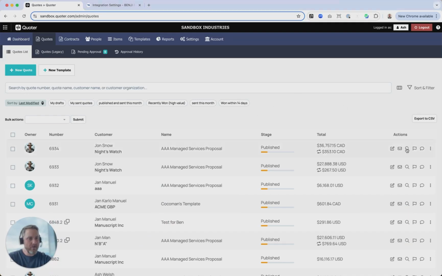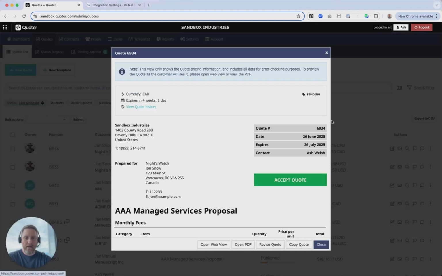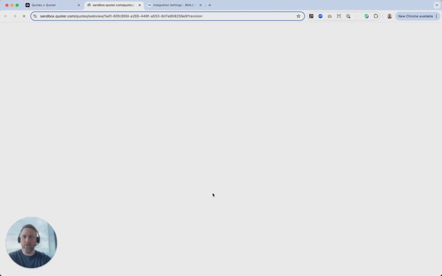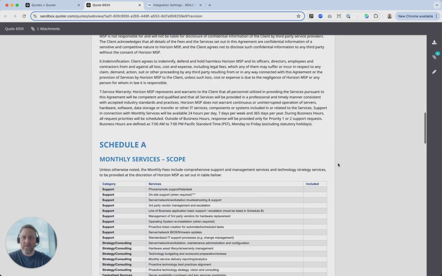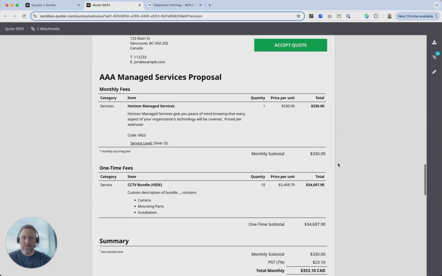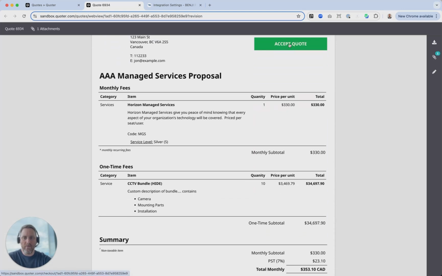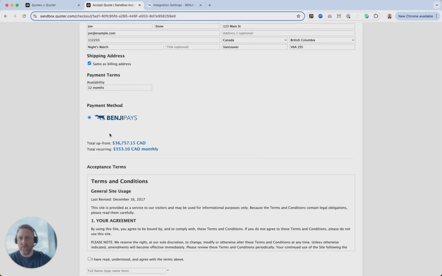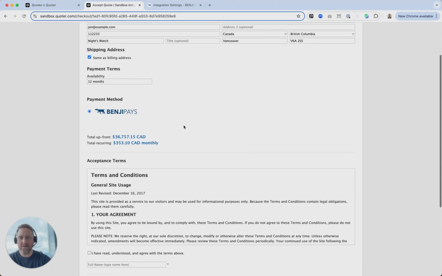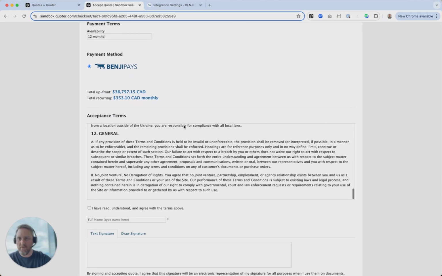So I'm just going to jump into this quote now and go to the web view, which is where your end customer will review your proposal or quote, review all of the content you have there, and then decide if they're ready to accept the quote. And as you can see, we've got the payment method here for Benji Pays. With this configuration, they must agree to the acceptance terms and type in their name for electronic signature.